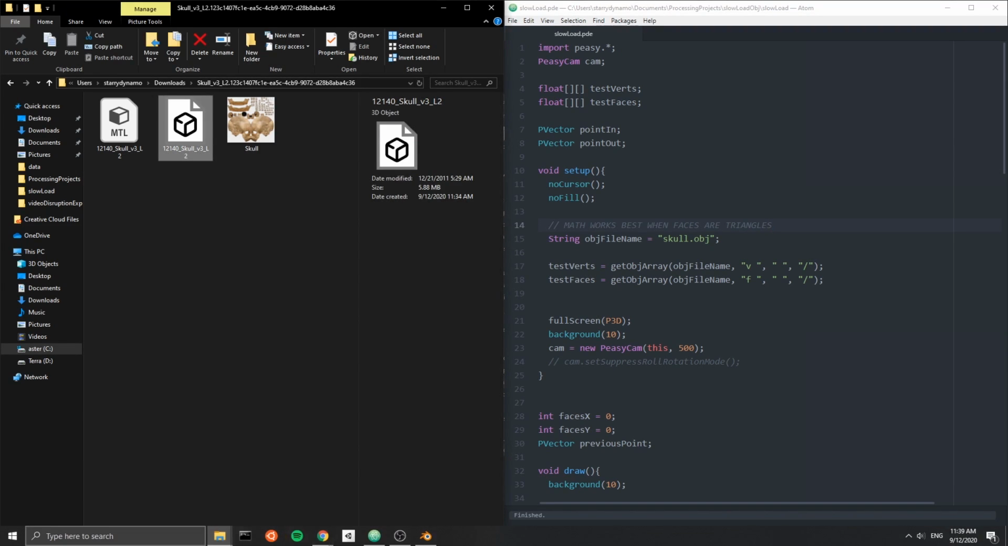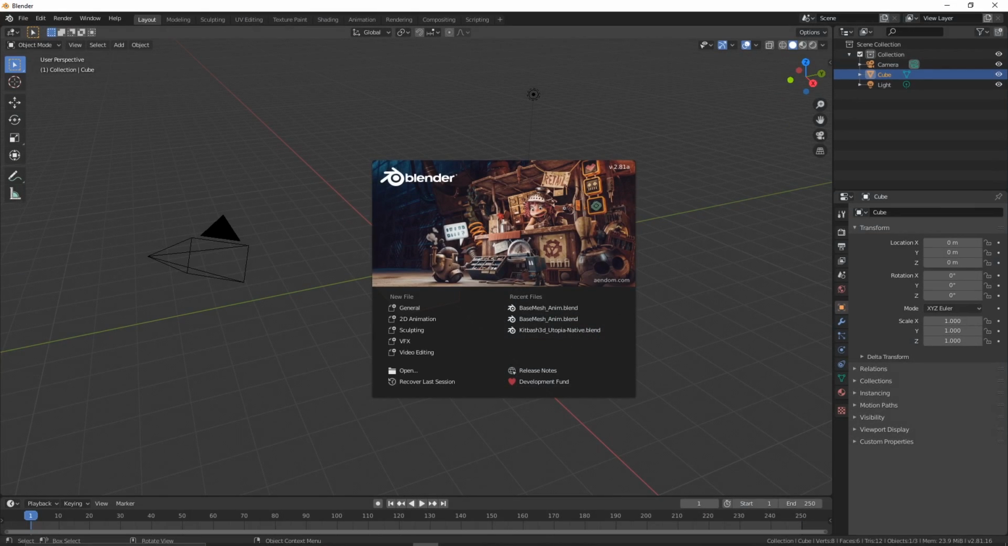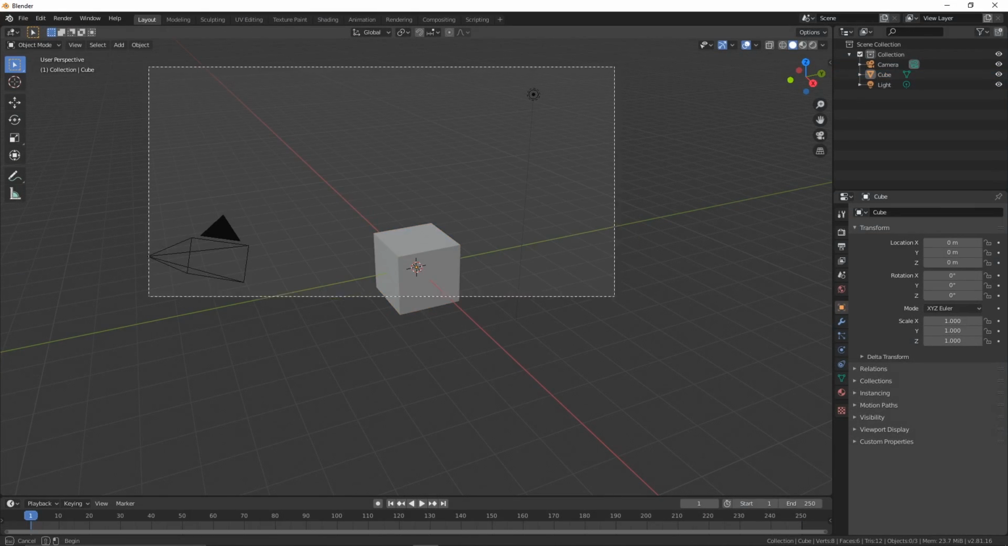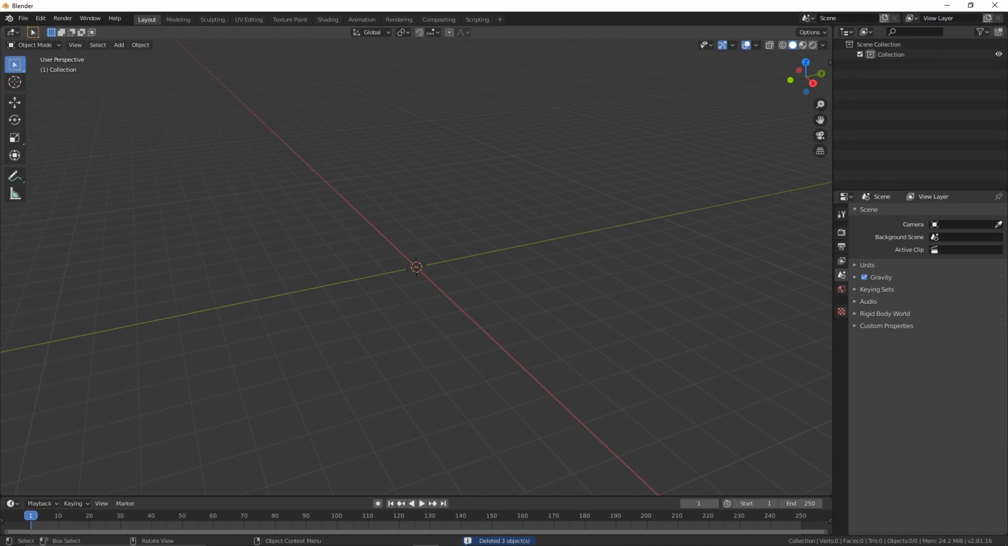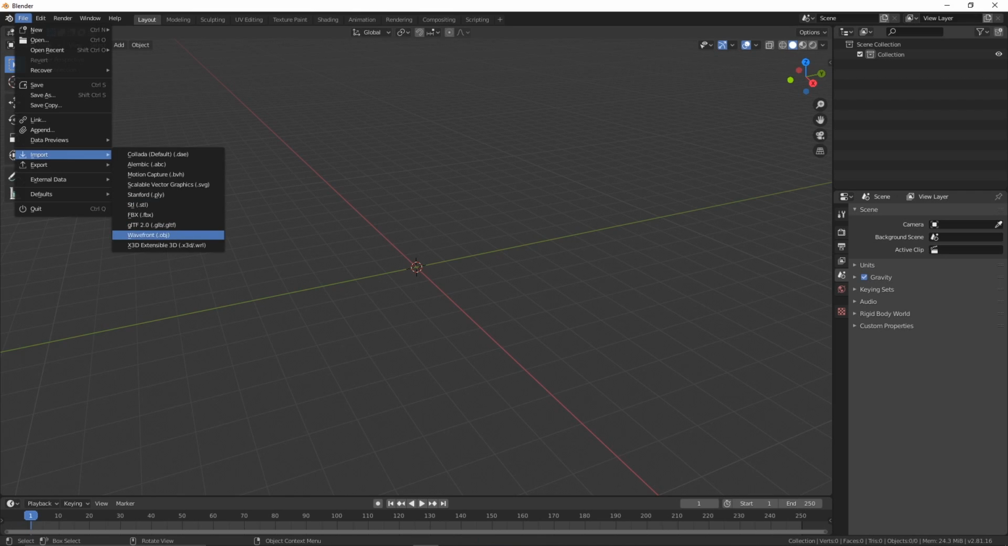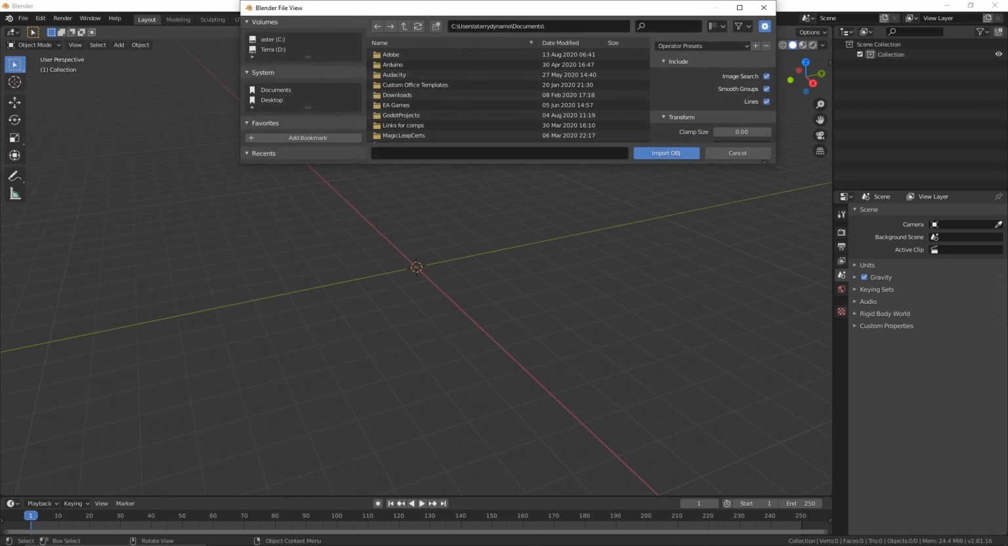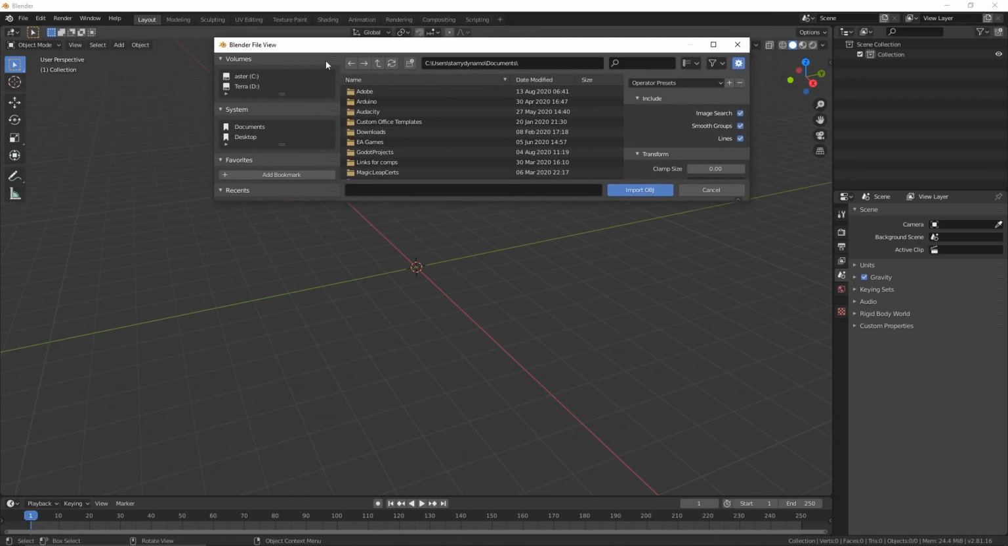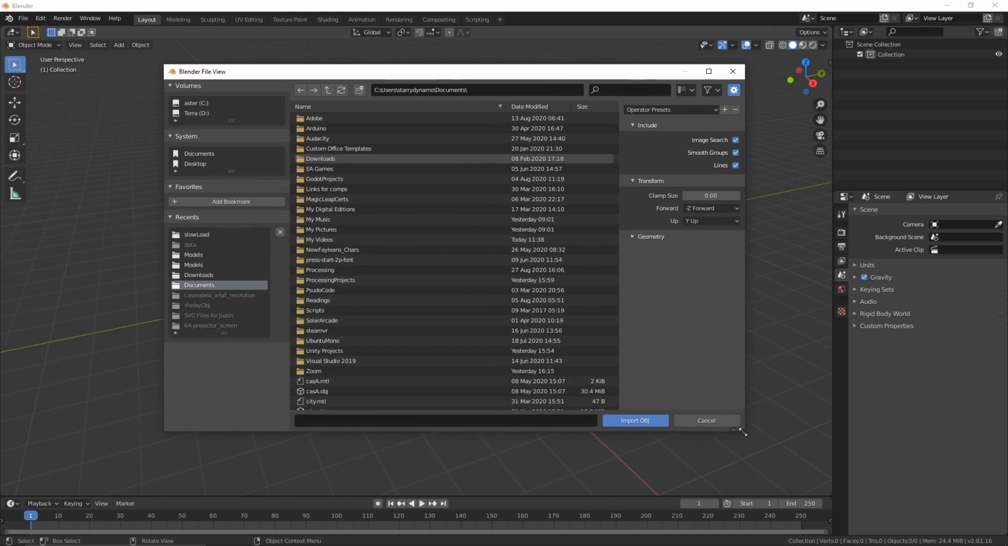So what we want to do is quickly open this up in Blender. I'm just going to get rid of all of the default things. I'm going to go import obj, or it can be any 3D model file. It's really going to matter that we export it as an obj, but mine also happens to be an obj. So mine is in.